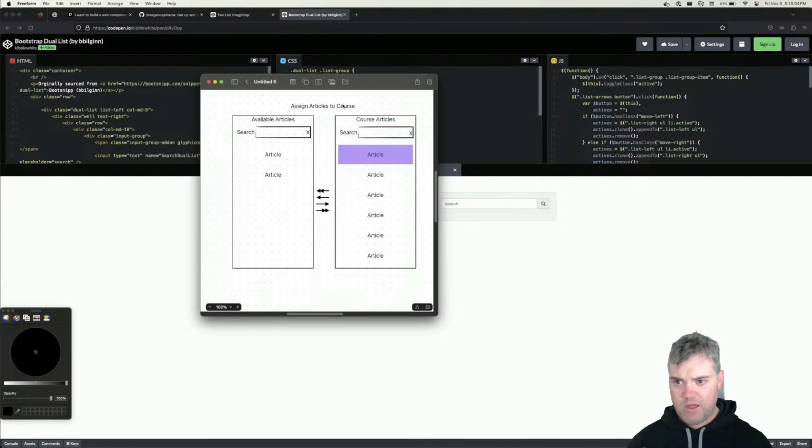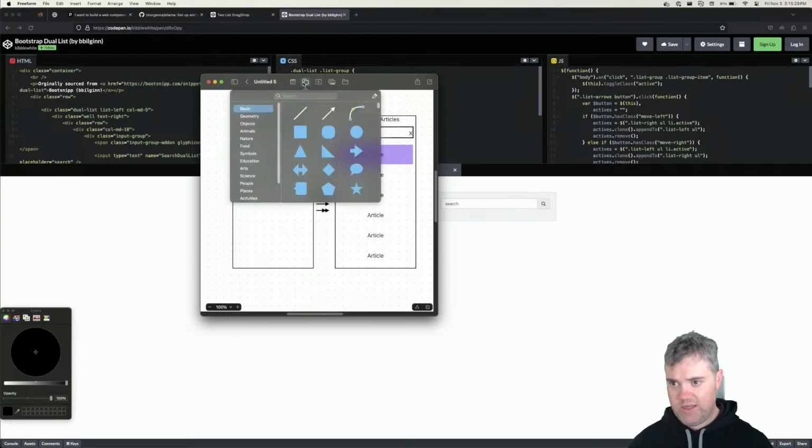I probably want to assign articles to a specific course. So if I want to do something like SQLX, Rust. Okay, so this will be... I want to be able to drag and drop these, so I guess those would be notes.